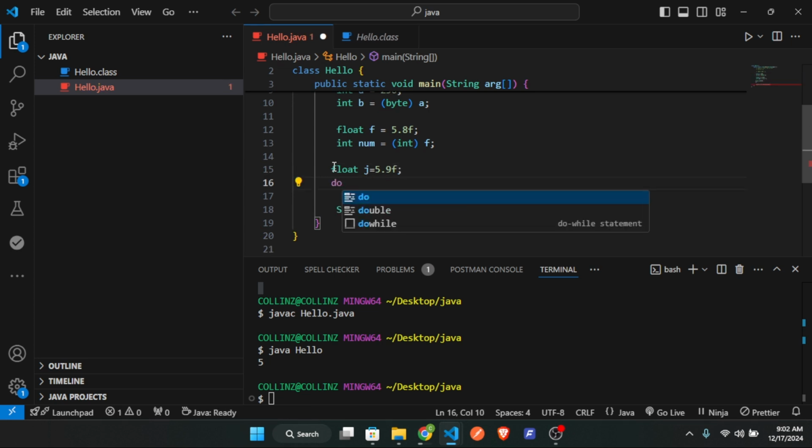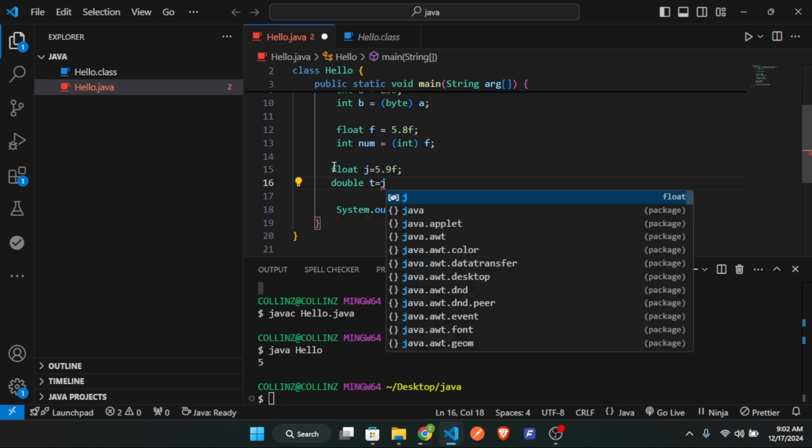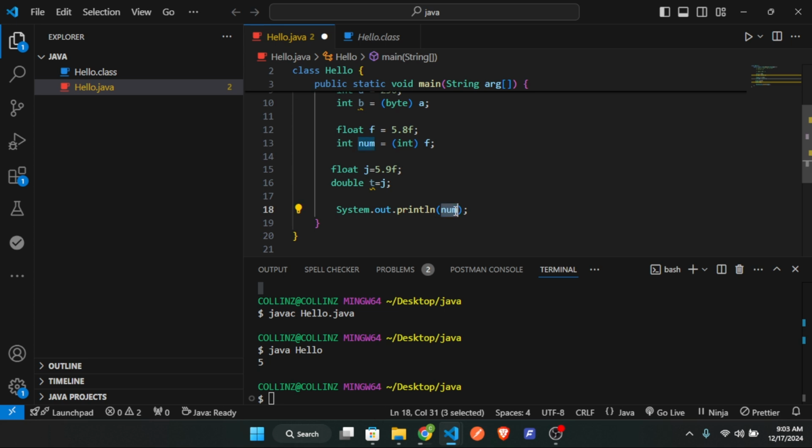Then I want to change this to double. Here I'm dealing with decimal numbers, double, which is t. I'm changing this to, so let me output t.